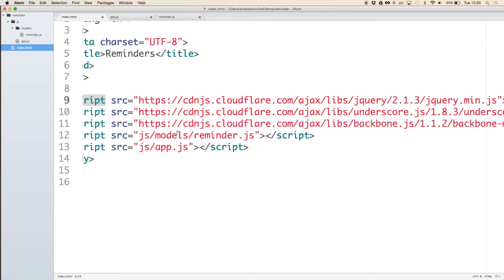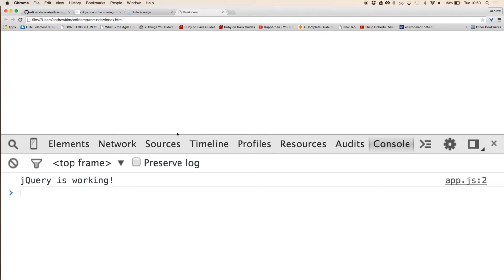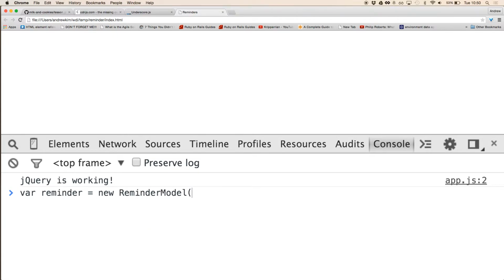Can you just show the instantiating of the model on the console? Sure. So the question was, can I show the instantiating of the model? Absolutely. I refreshed the page, so everything that I just did was lost, so I'm just going to redo it. This is going to be var reminder equals new ReminderModel. I'm going to hit enter, and then I'm going to do reminder again.